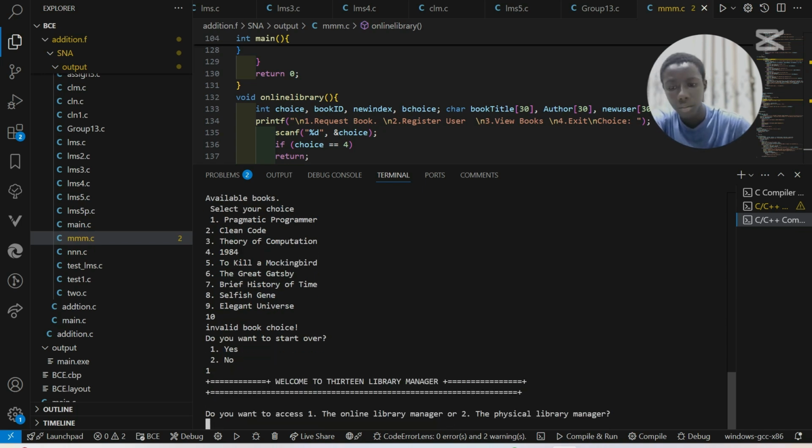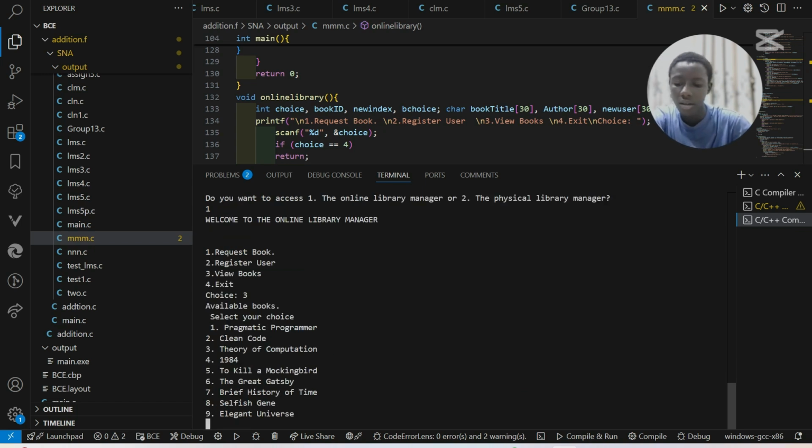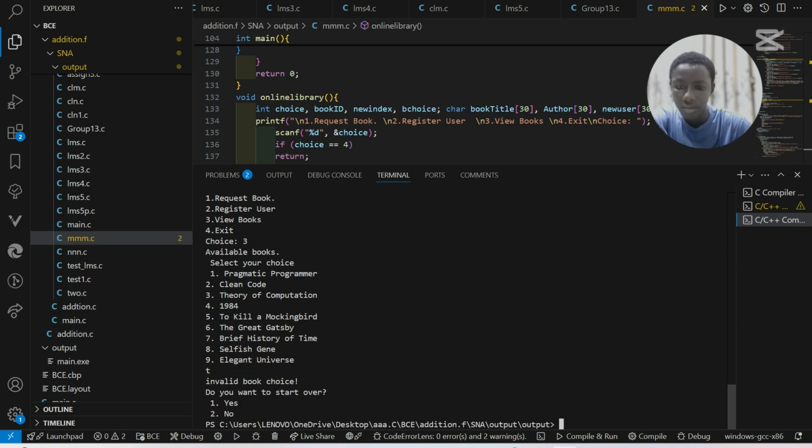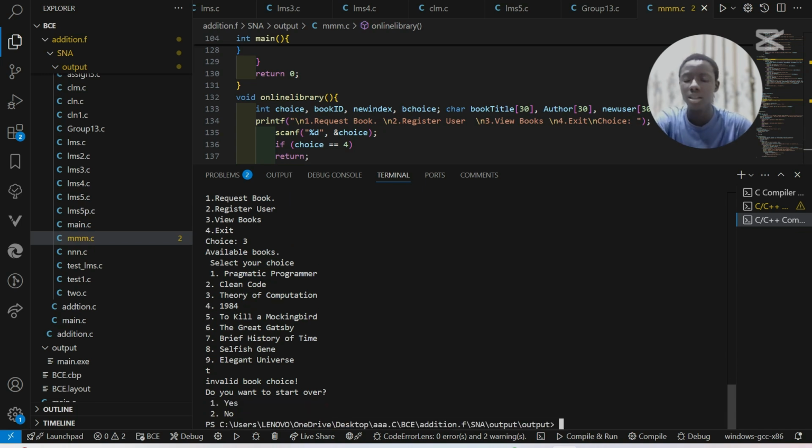Start again. Then 1, then 3. Then we enter Z, then T. Enter. You see, invalid book choice. So it's still telling us that the choice we've entered is invalid. That's all our online library entails, and the whole of our library entails.